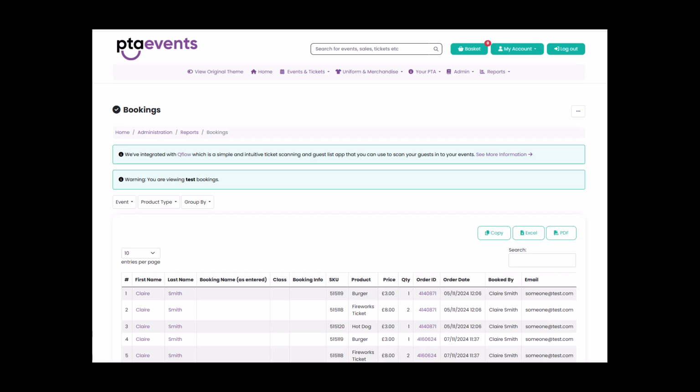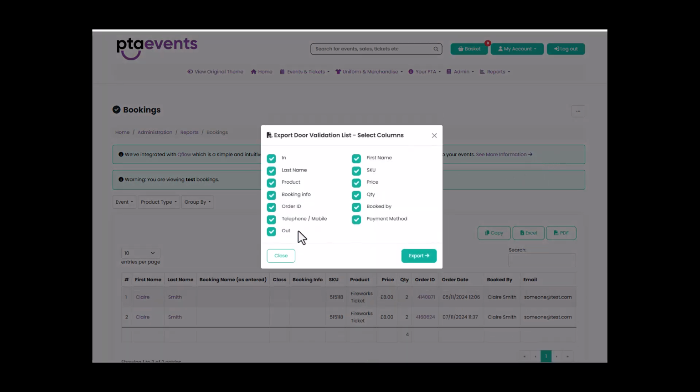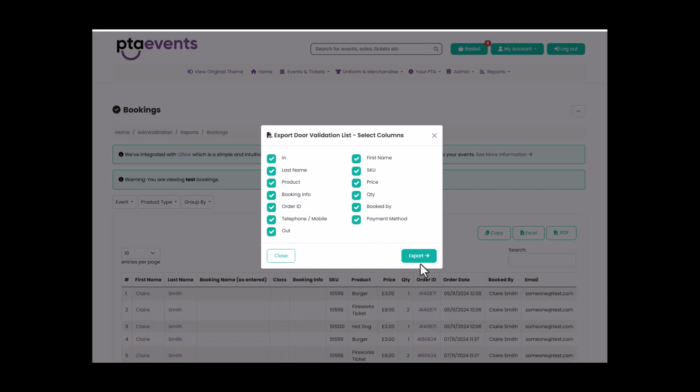Then click on Export Door Validation List from the Manage menu, and a modal window will appear which will show you all available columns. Uncheck any columns that you do not wish to be exported. Click on the Export button to export your door validation list to PDF, which can then be used at your event. And that's it, you have now successfully exported a door validation list.